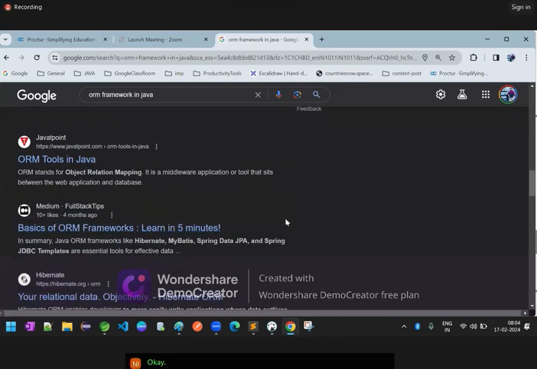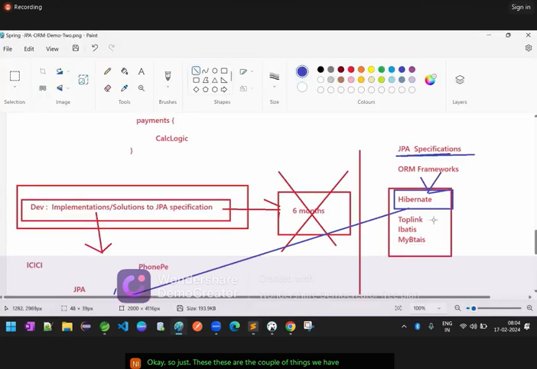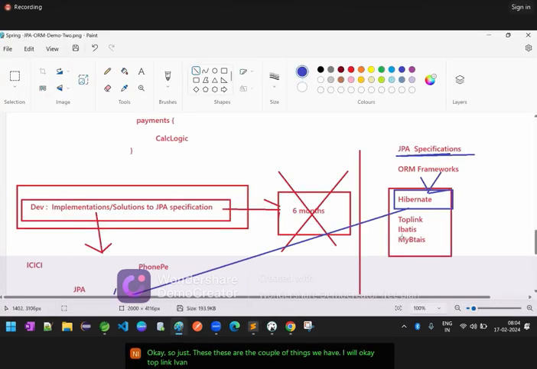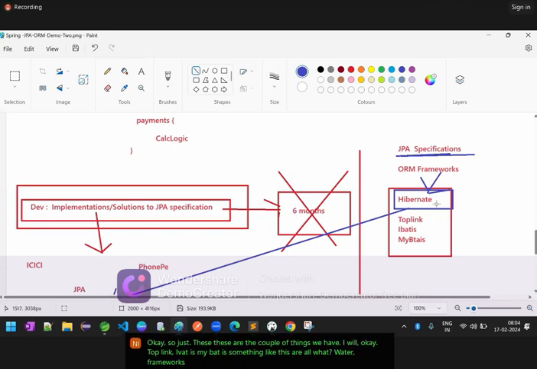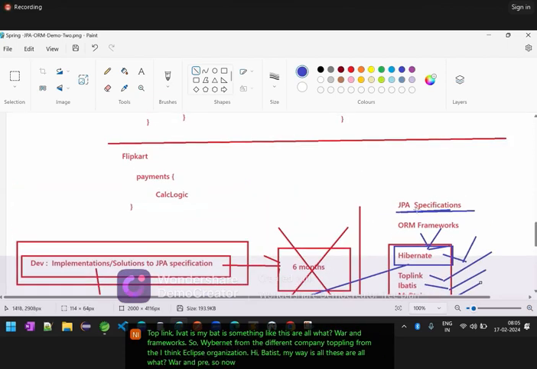Okay, so these are a couple of things we have. TopLink, iBATIS, MyBatis, something like that, these are all what? ORM frameworks. So Hibernate is from one company, TopLink is from, I think, the Eclipse organization, iBATIS, MyBatis, all these are all ORM frameworks. So these are all implemented from the JPA specification.